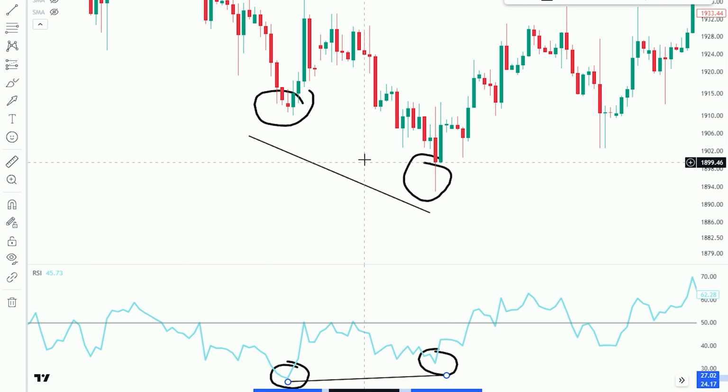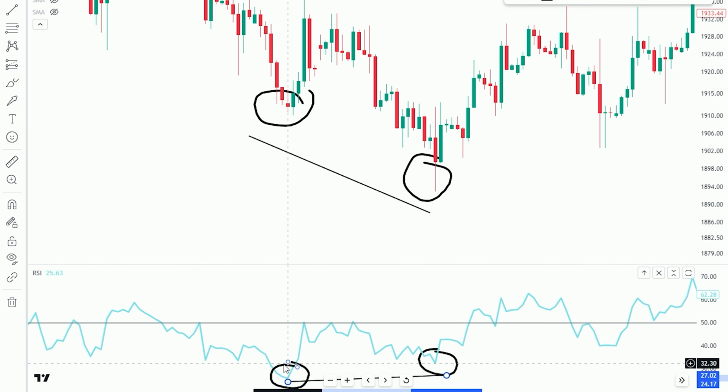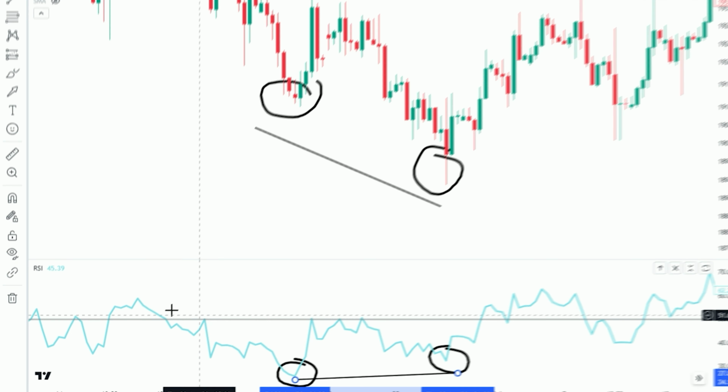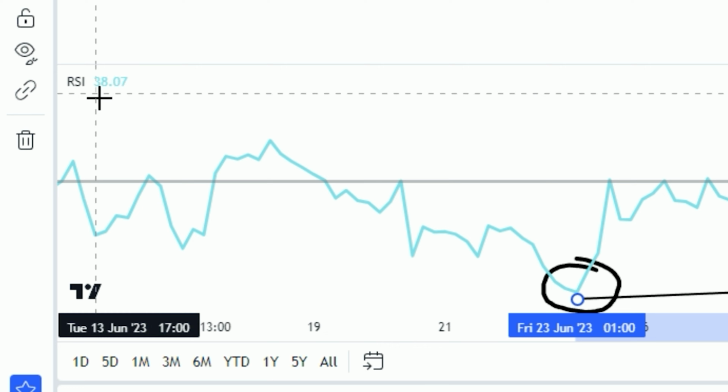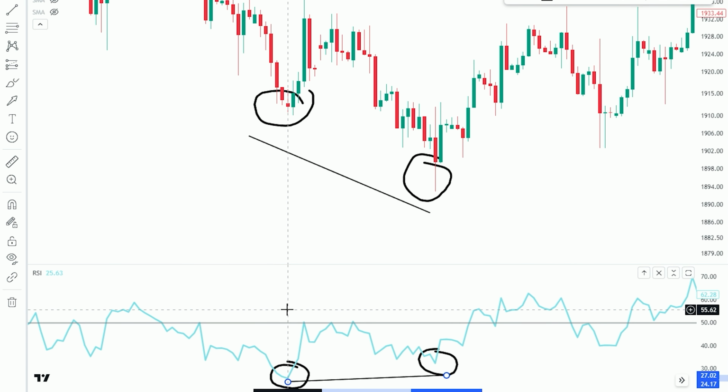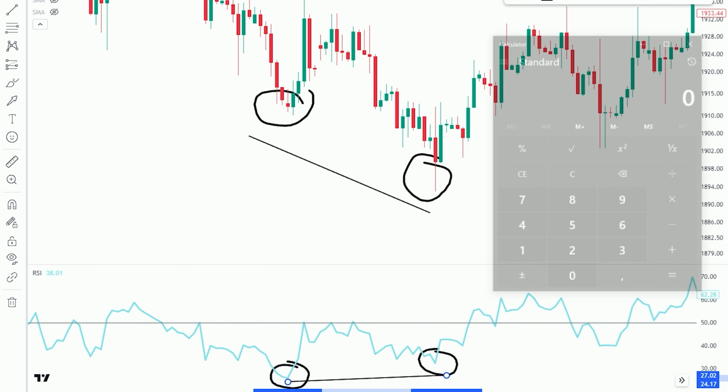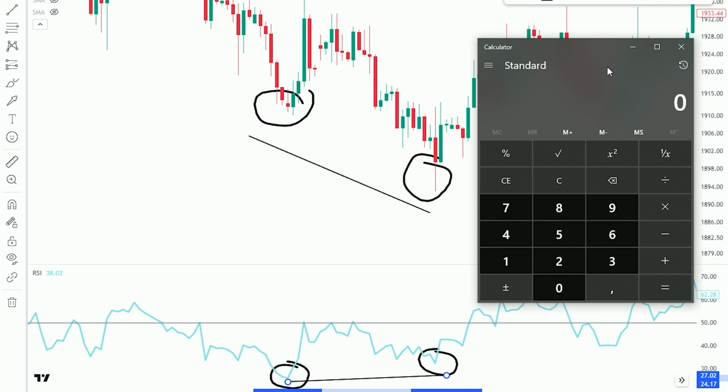What is the order of calculations? The order is as follows. We take the value of the lowest RSI low. We can see it from right here on the left. So here it is exactly 25.63. Then we take the value of the higher bottom, which is exactly 32.21. And now the most important thing, we open the calculator and start calculating, of course.